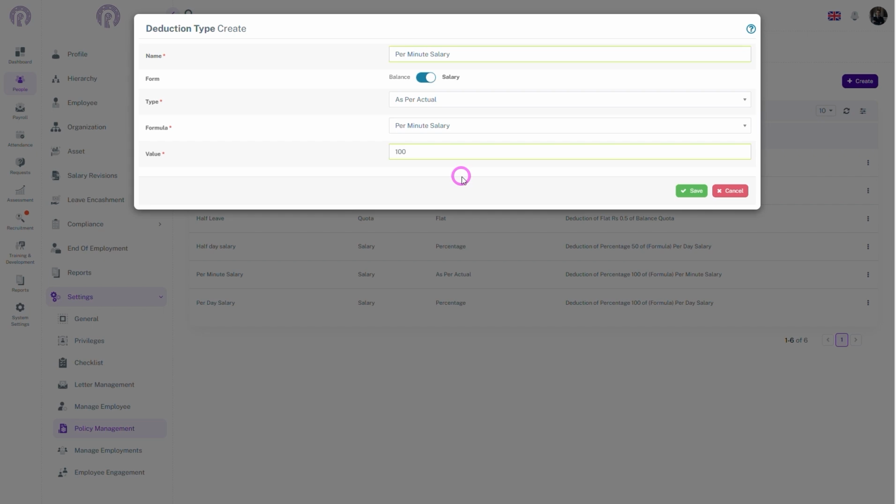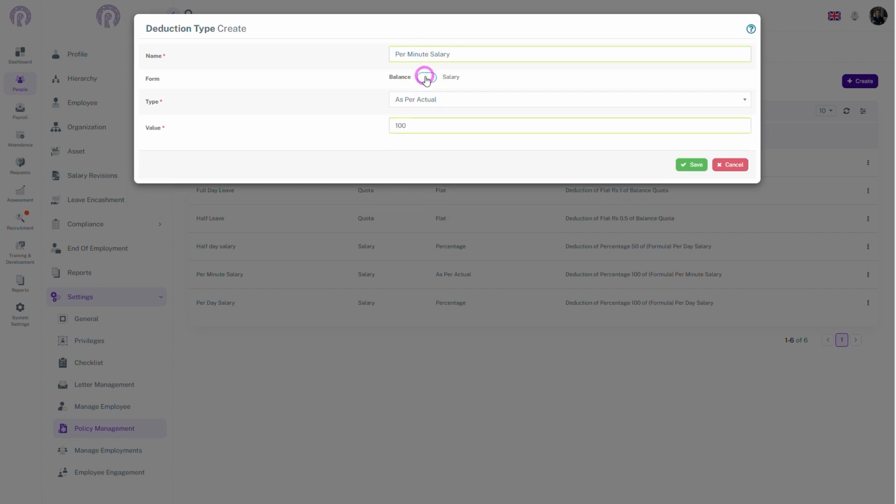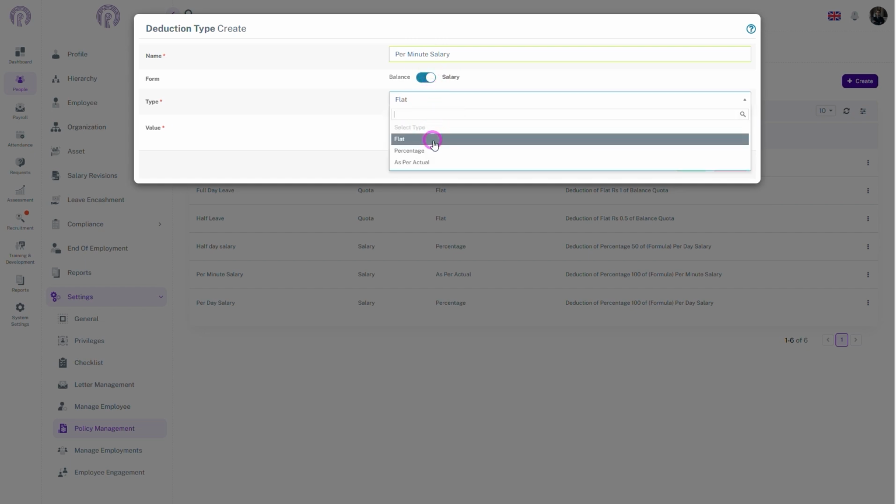Remember one more thing: if you're creating components for your desired policy and turning the button to balance, you should only take flat type. Like balance of leave should be flat amount value 1 or as per your scenario. Simply hit save.